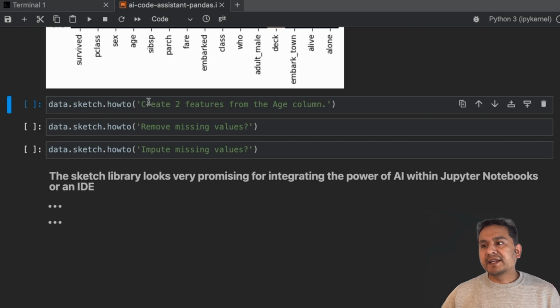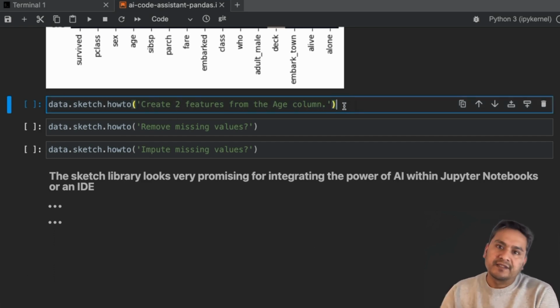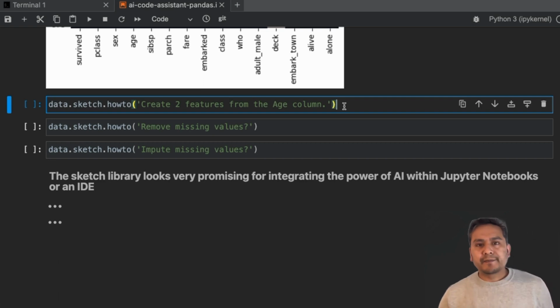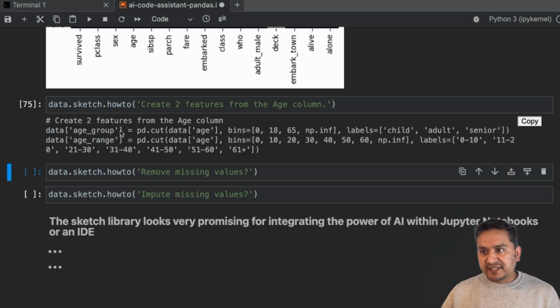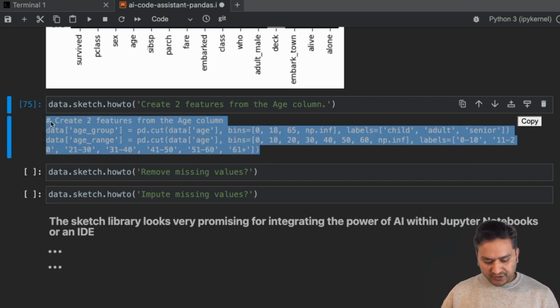Now let's say that we want to create new features from the age column. In data analysis, there might be some existing columns, but then you need to create new columns so that the model can get good insights into the data. Let's ask Sketch, can you provide two features from the age column? Let's see what kind of features it will give us. Now it's analyzing the data and it gives us the code.